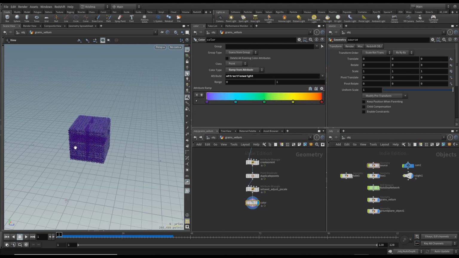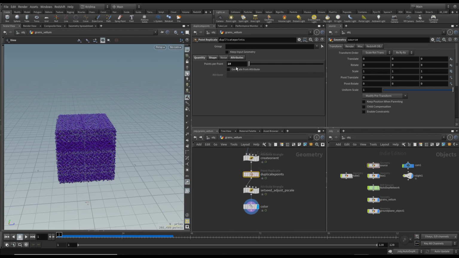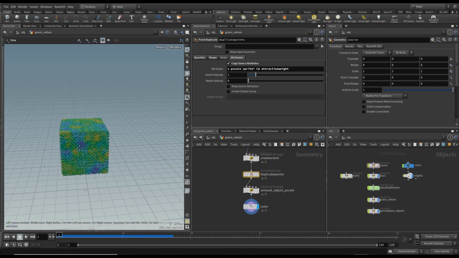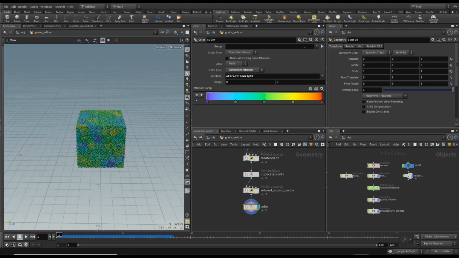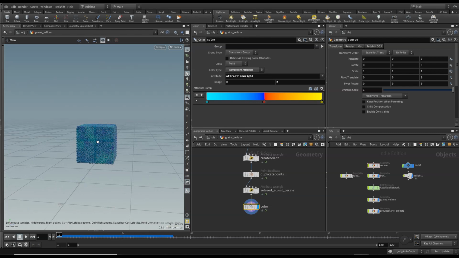Infrared. Currently it's showing everything as 0. And that's because if you go into point replicate under attributes, you need to bring in the attraction weight. As soon as you bring that in, that changes, which is so much better. But I think the color I used here is 2-tone. Yeah, that's right. And I increased this to 2 maybe. Yeah, that's right. So this is what I did for my render.